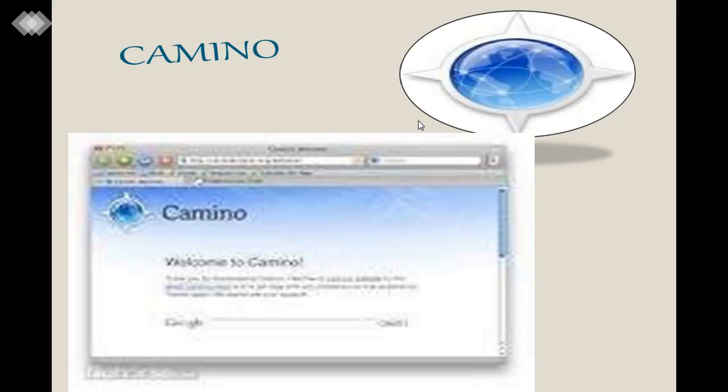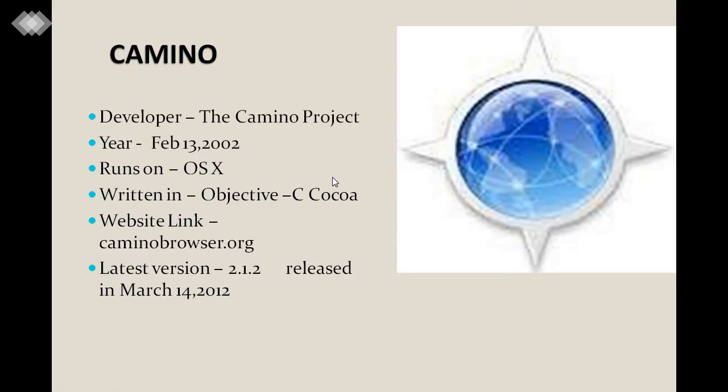Now next is Camino. Camino is another web browser, and here you can see the window, or we can see the home page, how it will look. Now let's learn about some history. It was developed by the Camino project in 2002 and runs on OS X, written in Objective-C Cocoa. The website link is caminobrowsers.org, and its latest version is 2.1.2, released on 14 March 2012.